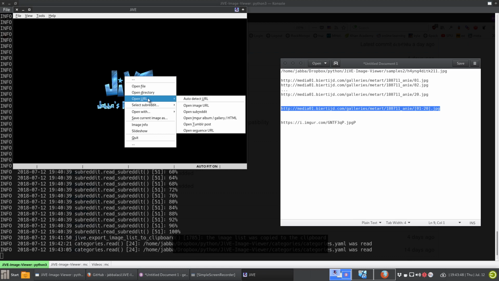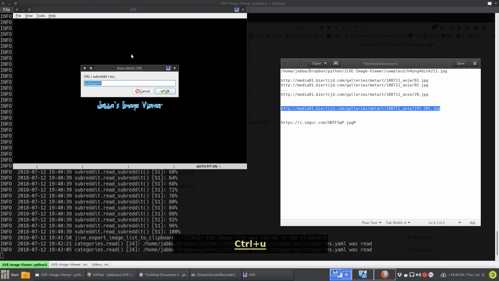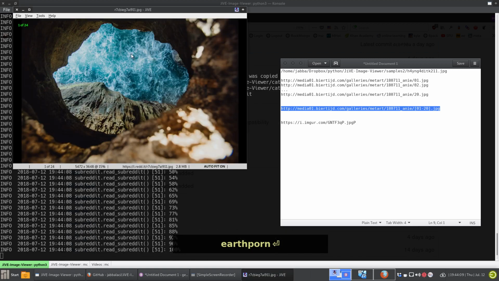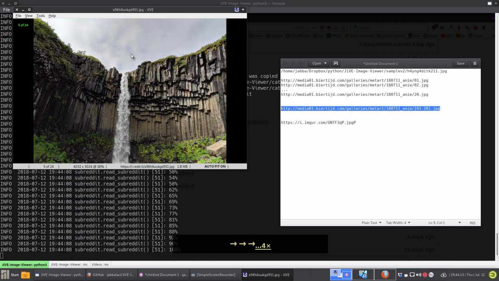Here under open URL there is an auto detection. There is a shortcut for this. It's Ctrl U as Control URL. And here you can give the name of any subreddit, for instance. Let's see, spawn, and the images, 24 images are opened.